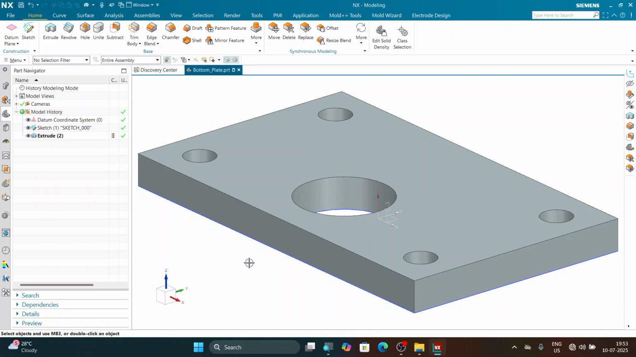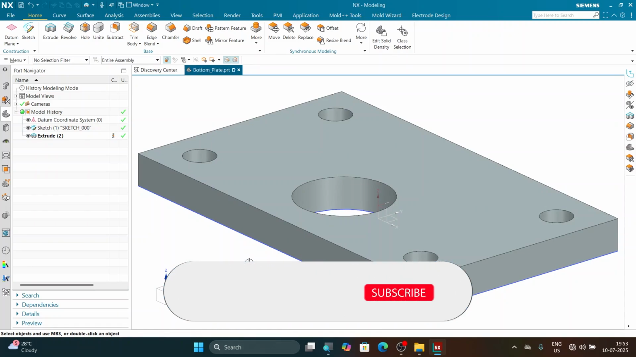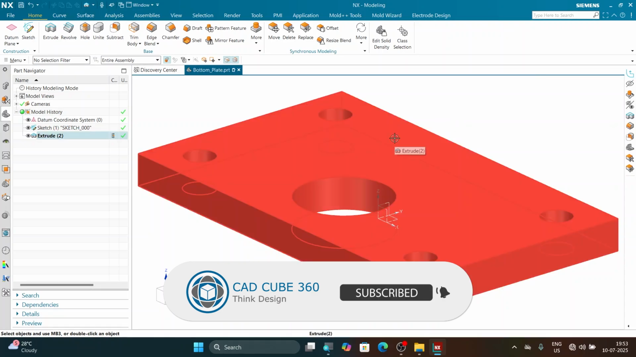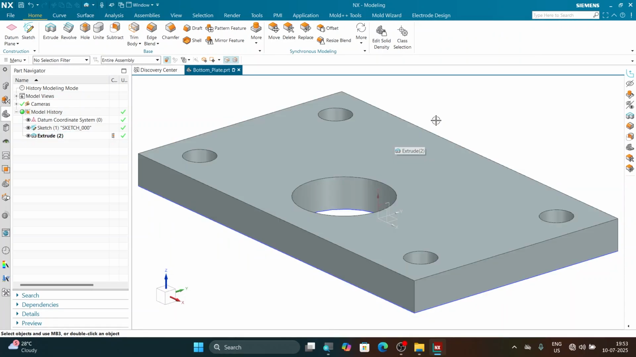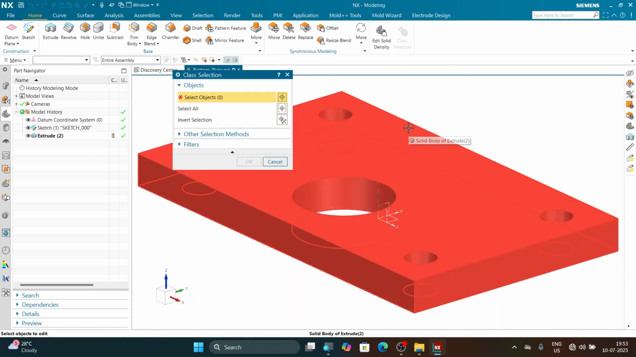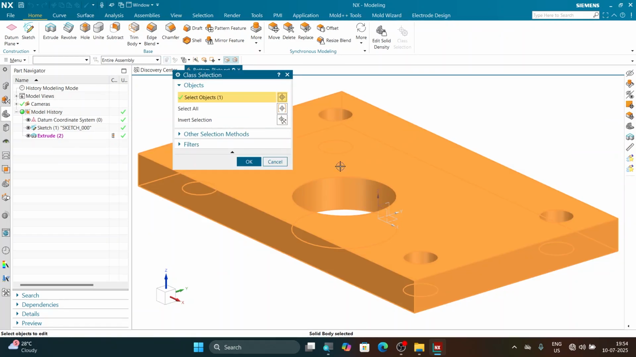Now obviously the part is modeled, or we can say the part is ready, but giving it a color or a material will always help us in the later part of drafting. So what I can do is apply some color to this particular part. To apply a color, we can press Control J. Control J is a shortcut for editing the display of any object. Then I can select the object.